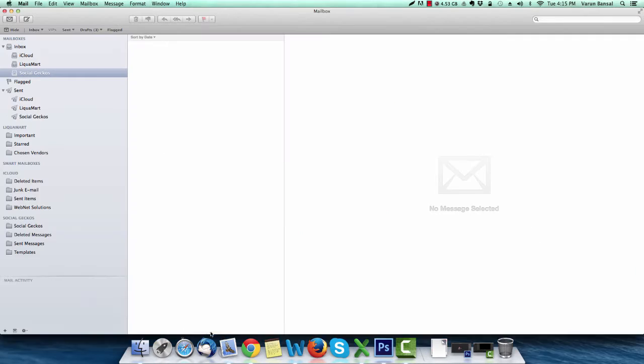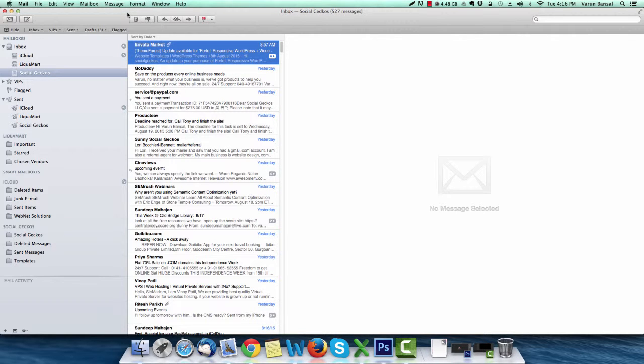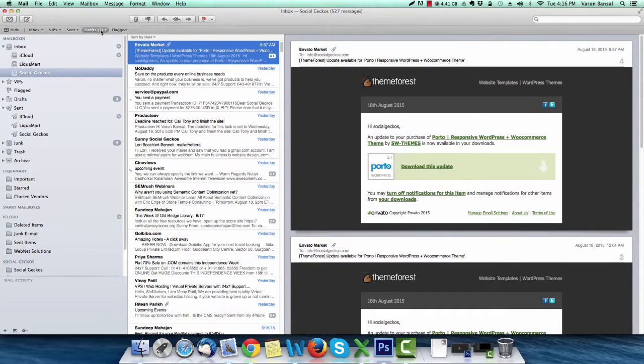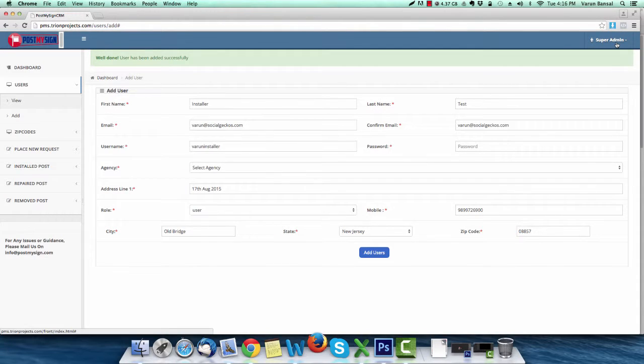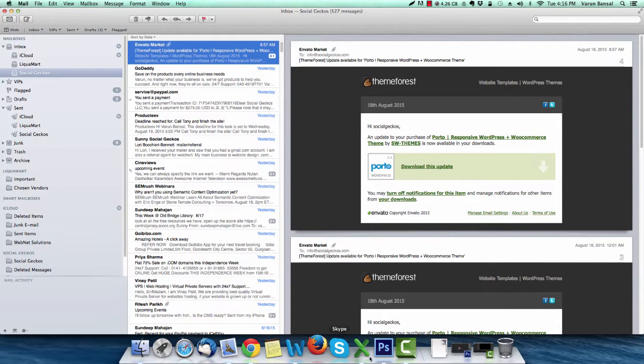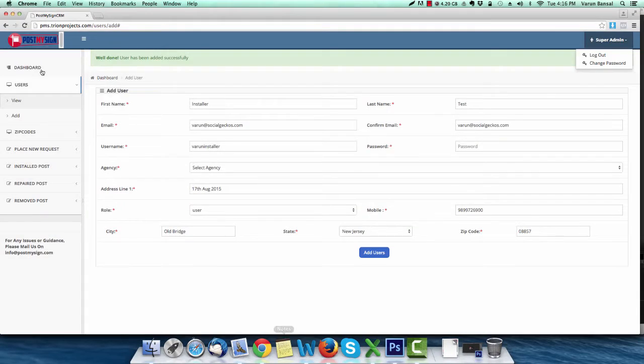Meanwhile, the mail loads up. Also to show you, you requested that the option for update user is gone. So this is log out and change password for the admin and all the other users as well. Meanwhile, I synchronize my email.